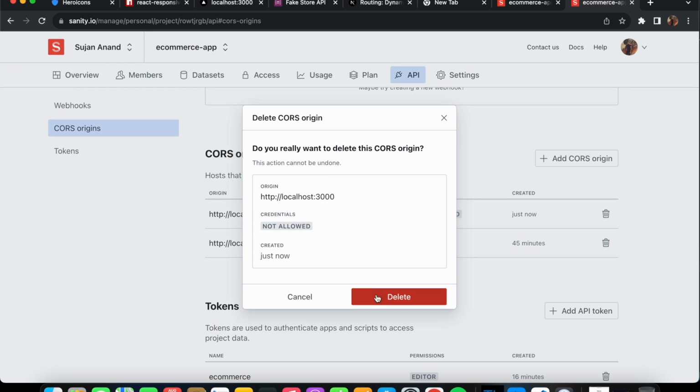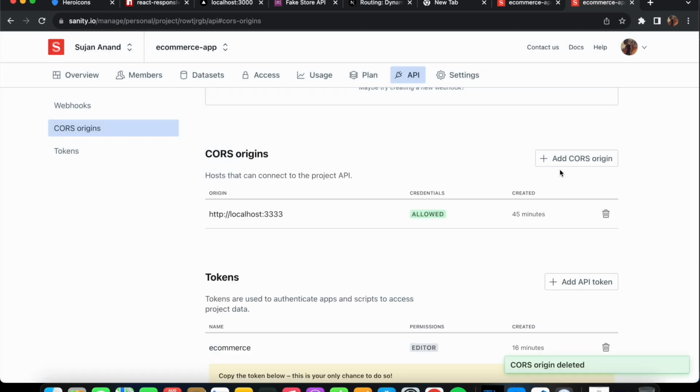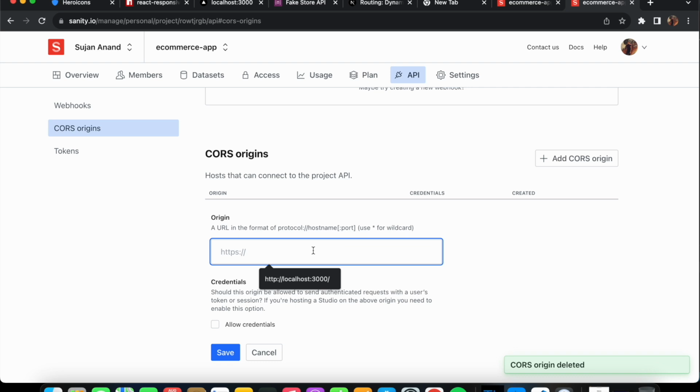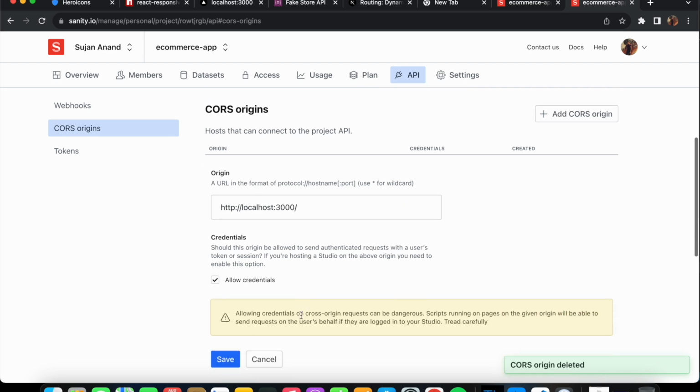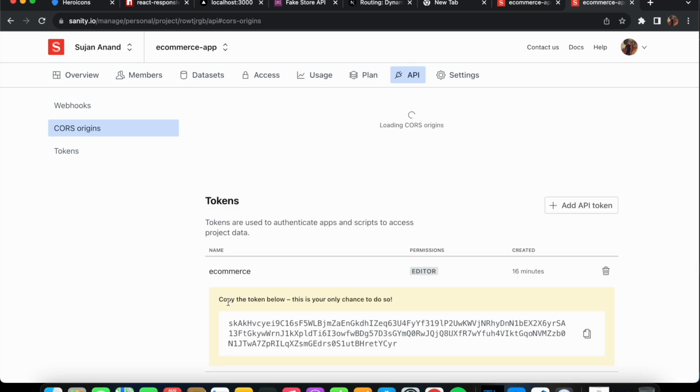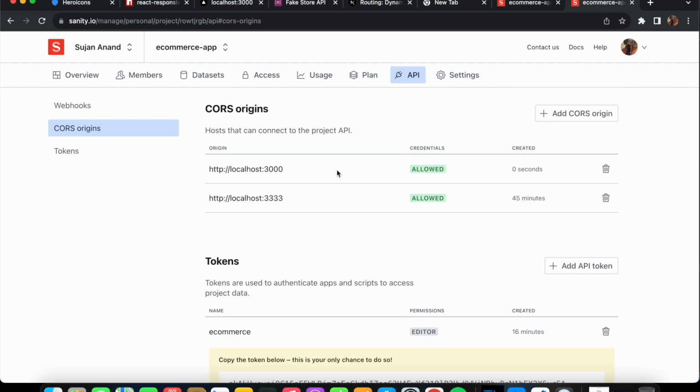Firstly, let's delete it, and let's again add it. I'm going to say allow credentials, and I'm going to press on save. Okay, so as you can see, now our website URL is allowed. So hopefully I'm going to cut the server once and then restart.